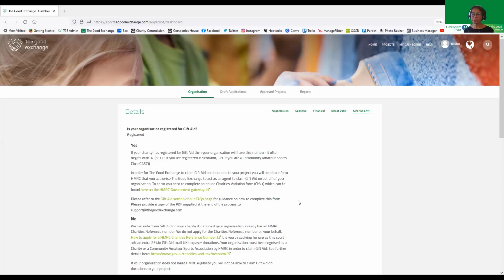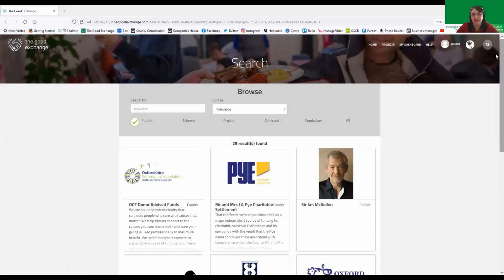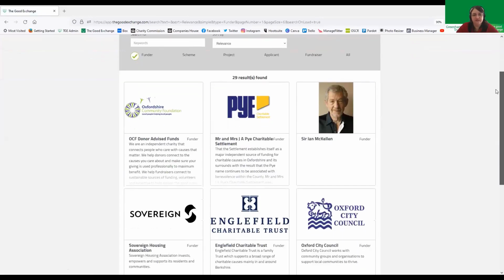So we have a question from Sarah. Where do we find which funders are using the Good Exchange so we can read their criteria? Okay, yep. So if you can hopefully still see my screen, if you want to search for all the funders on the platform, go to the little magnifying glass on the top right-hand side, and you can see it says find a funder, applicant, fundraiser, or project. So I'm going to put nothing in this box and I'm going to tick find a funder, and it's going to show me every single funder on the Good Exchange who's currently live. So the list of funders are here.